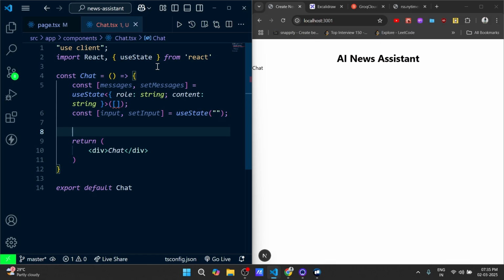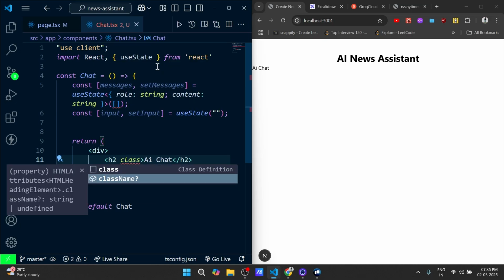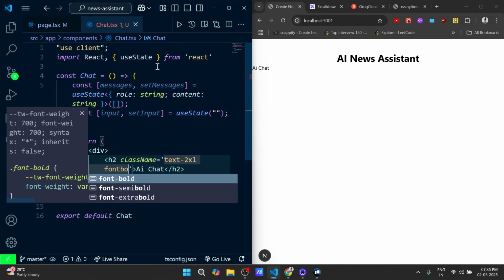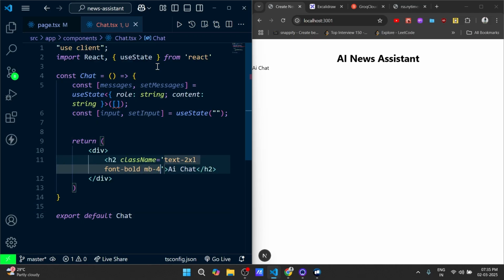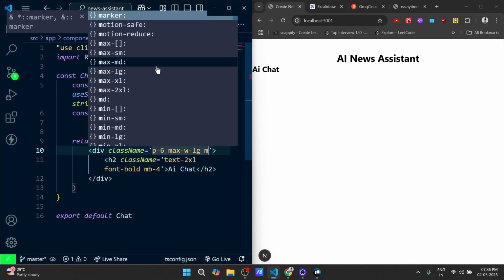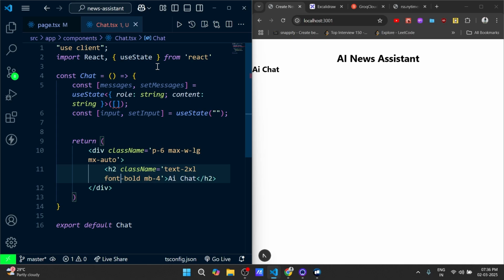Okay, so let's start with creating the interface. First we have h2. I'll write AI Chat, with className as text-2xl font-bold mb-4. And it will be inside a div of p-6 max-w-lg mx-auto, not max-auto, mx-auto.